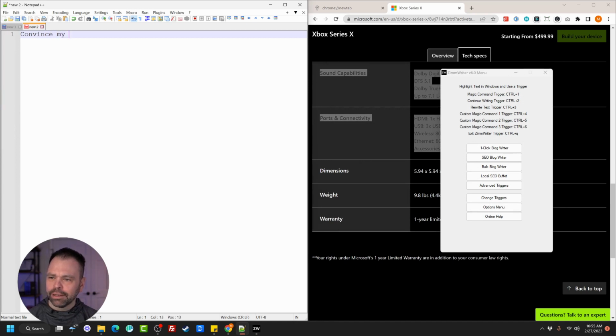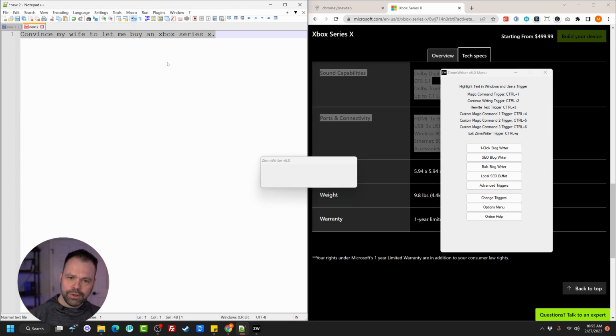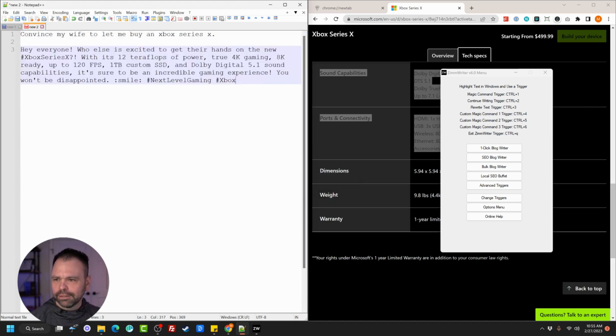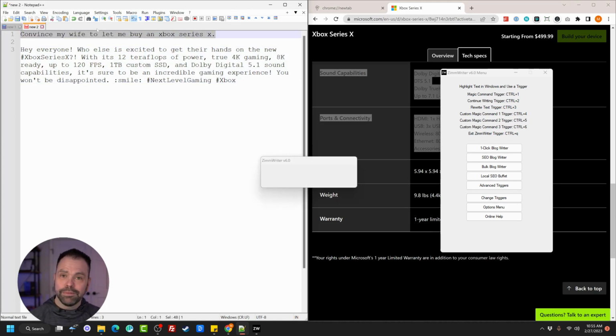Convince my wife to let me buy an Xbox Series X. How about that? So we'll select this, and we're gonna do Control 5 because that's tied to our Facebook post. Control 5, and it's going to use the background information that we just supplied. Hey everyone, who else is excited to get their hands on a new Xbox Series X? It didn't convince my wife. Let's try one more time. Convince my wife. Haven't tried this before.